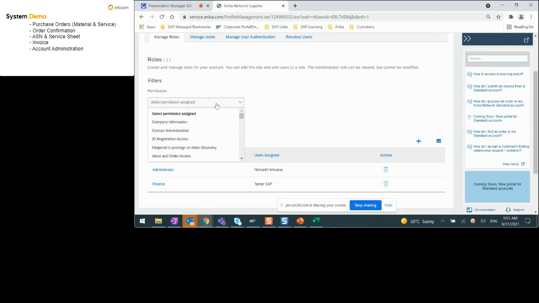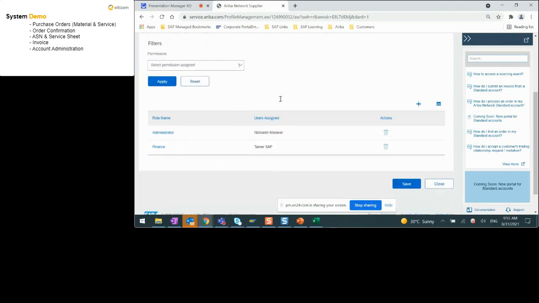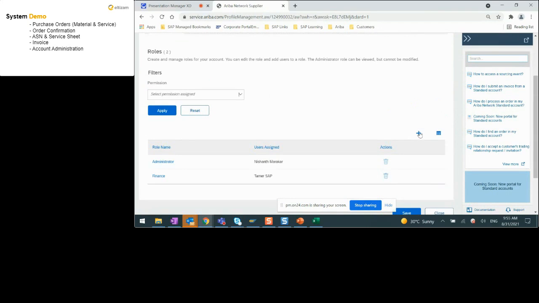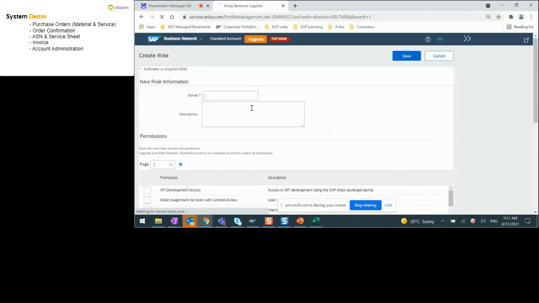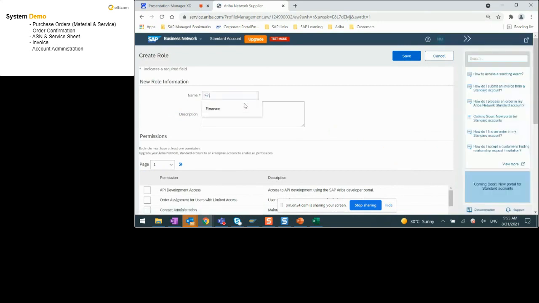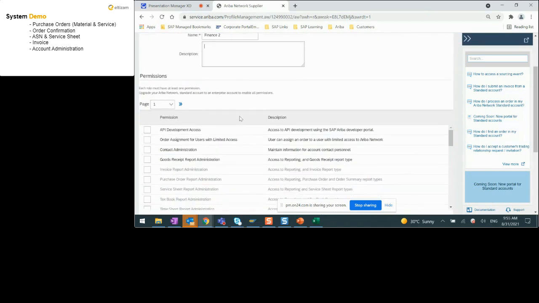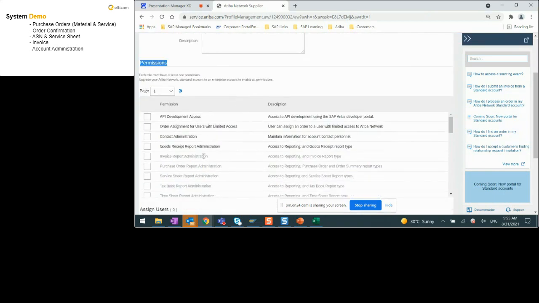Let's say that we need to create a new role for our organization. You click on this create role button, the plus button, and this will navigate you to this screen. If I want to create a role for one department that needs access to Ariba Network in order to check the invoices that are already posted, for example, I can create a specific role for the finance team. I can give it a name, a description, and, what is important, I can add permissions to this role.